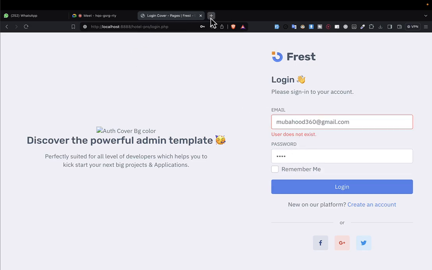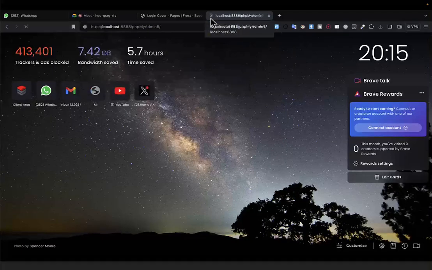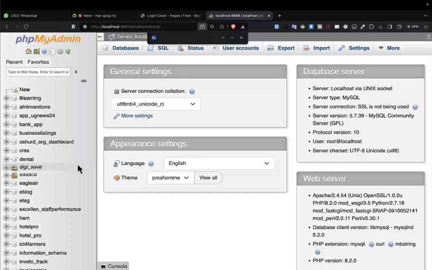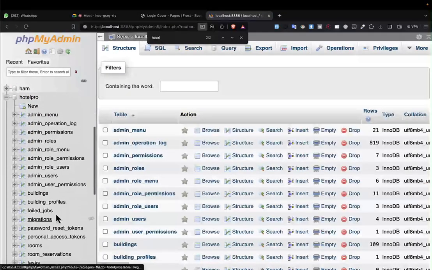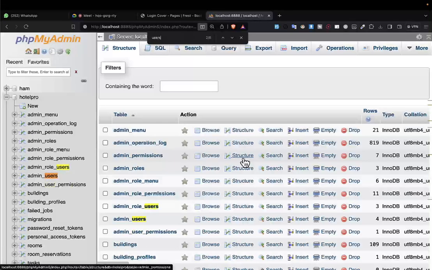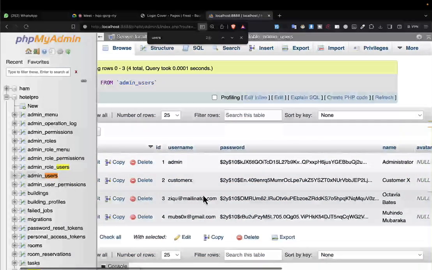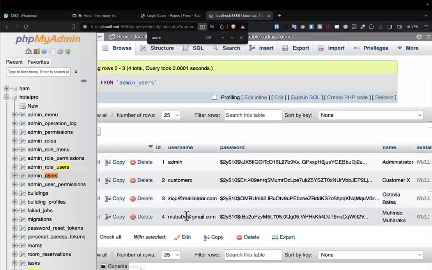Let's go ahead and check what is actually in the database. So I'll come here on localhost. Let's first check. I come on localhost and then come to HotelPro, and then if we come to users, admin users, you'll see there is nothing like the email that you've provided.